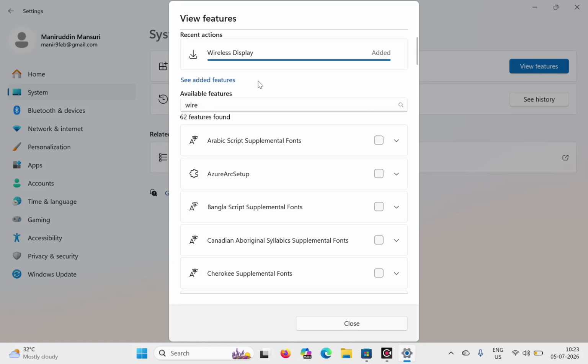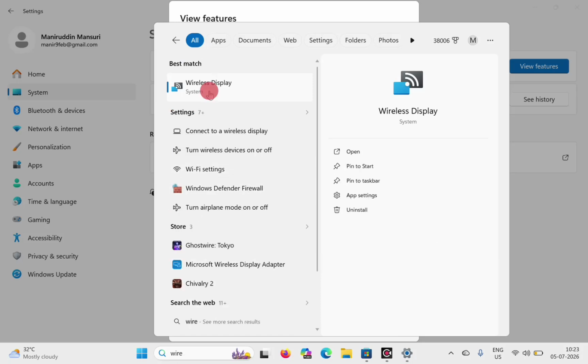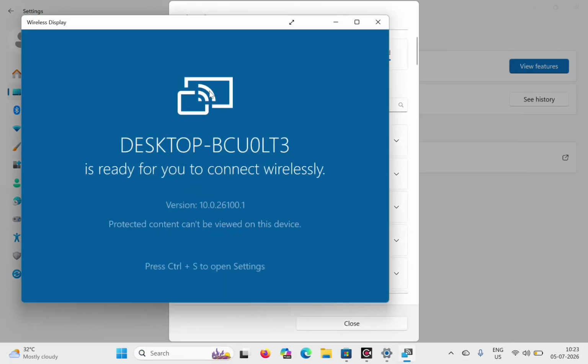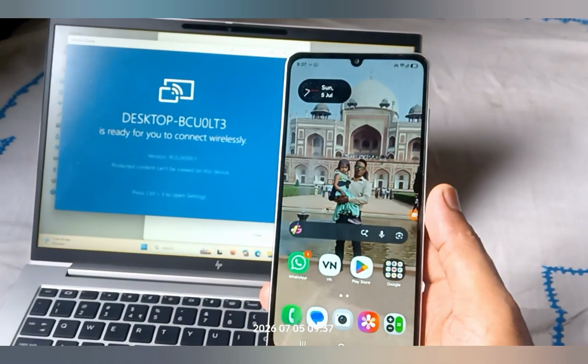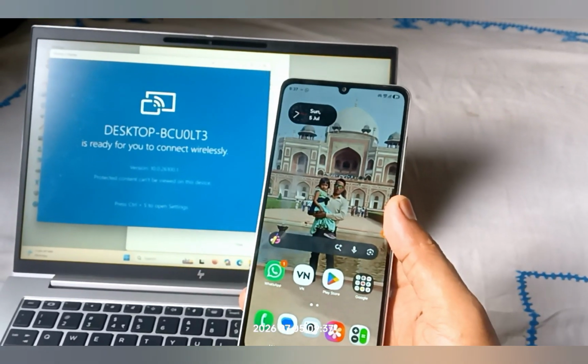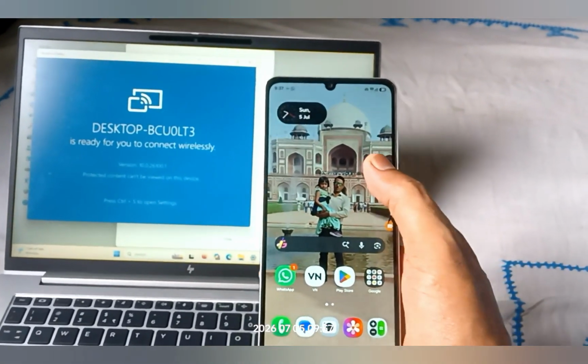Once the wireless display is installed, you just need to open wireless display. Now take your mobile phone, do few things to screencast your device. So friends, this is Samsung Galaxy M06. I just want to screencast this device to my laptop.